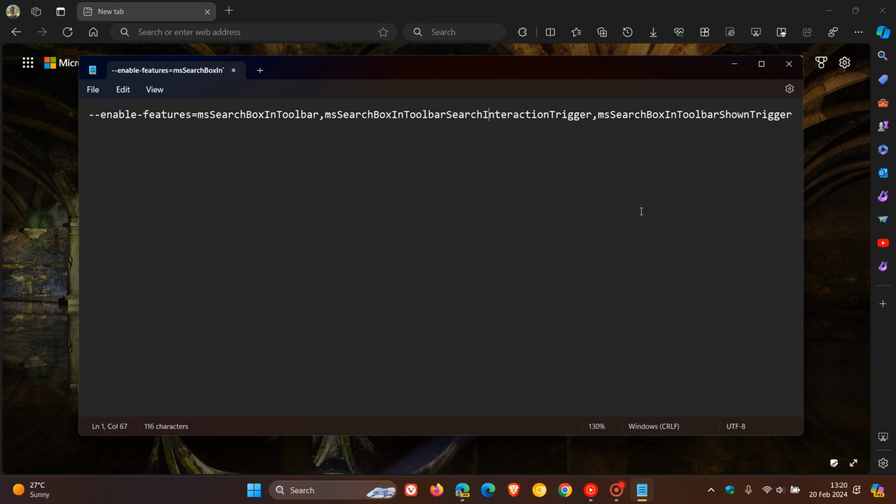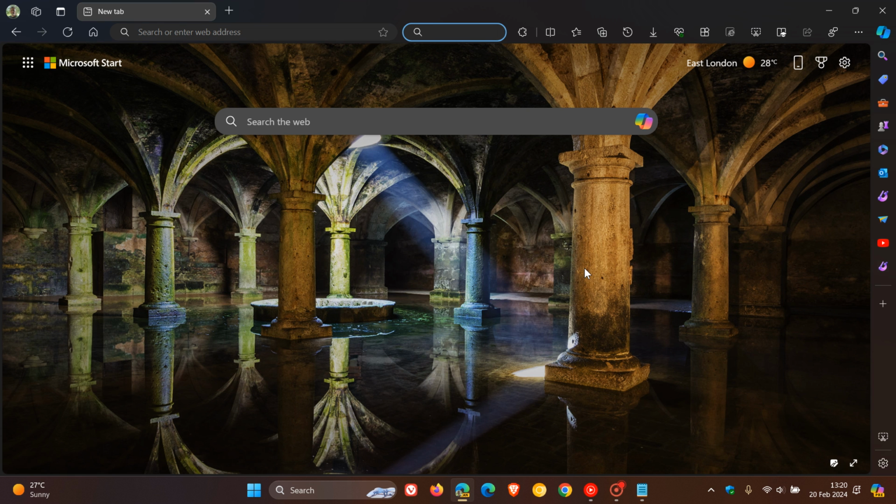Now, if you don't know how to enable a command line flag, I'm not going to get into that too much in this video. I did post a whole video using a command line flag yesterday. So if you want a kind of tutorial on how to enable a command line flag, just do a search accordingly on the channel.